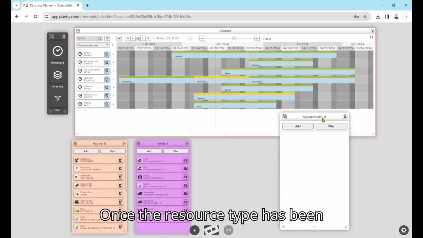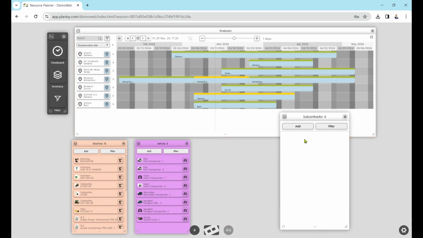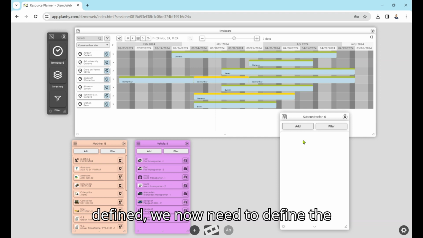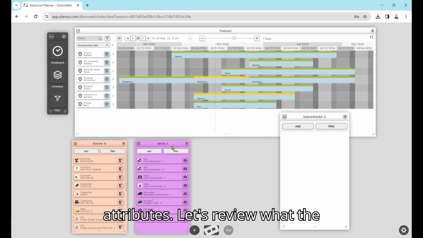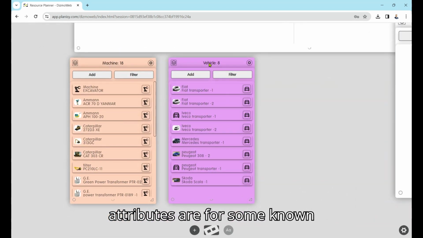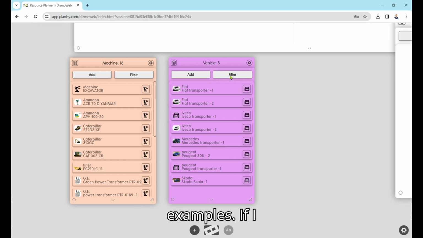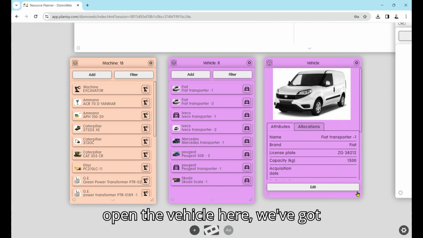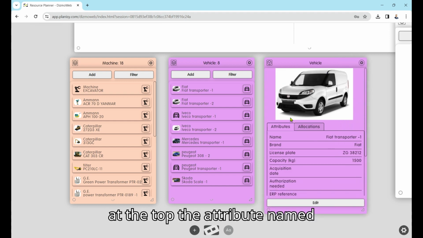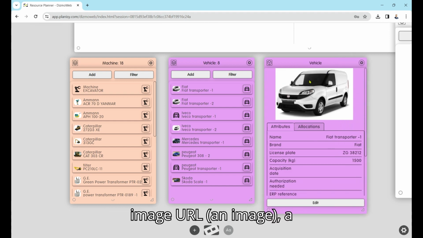Once the resource type has been defined, we now need to define the attributes. Let's review what attributes are for some known examples. In the vehicle, if I open a vehicle here, we've got at the top the attribute named image URL that provides the image, and then name, brand, license plate, etc.